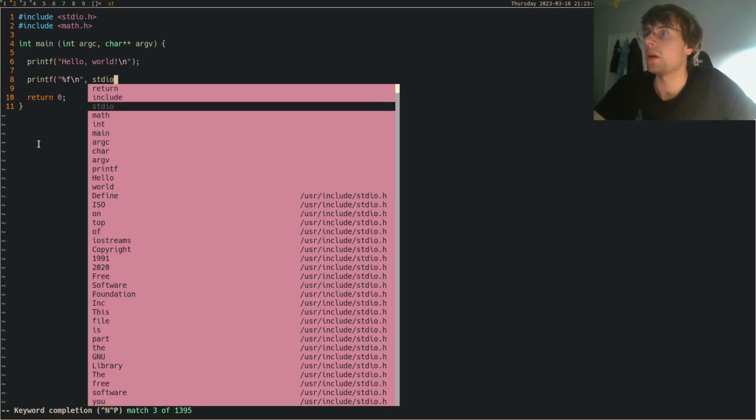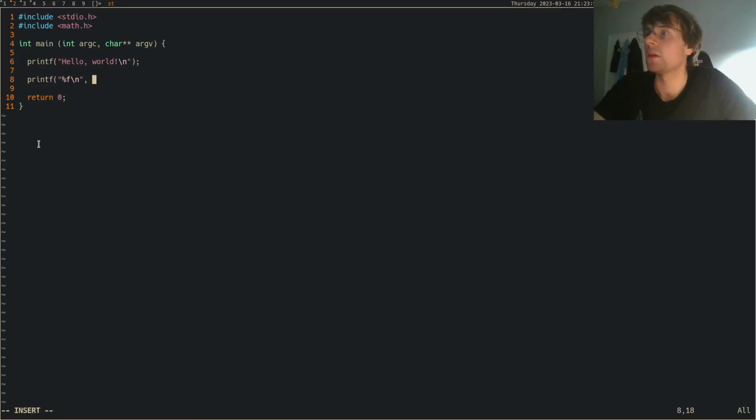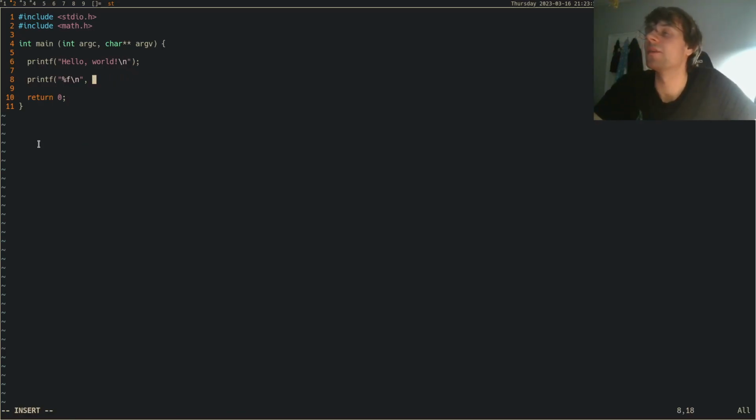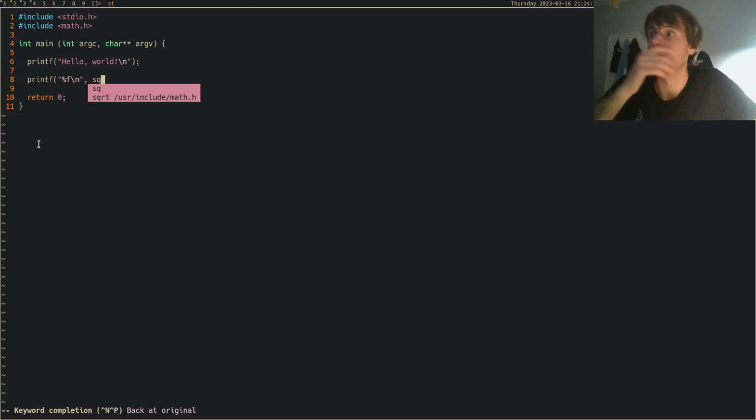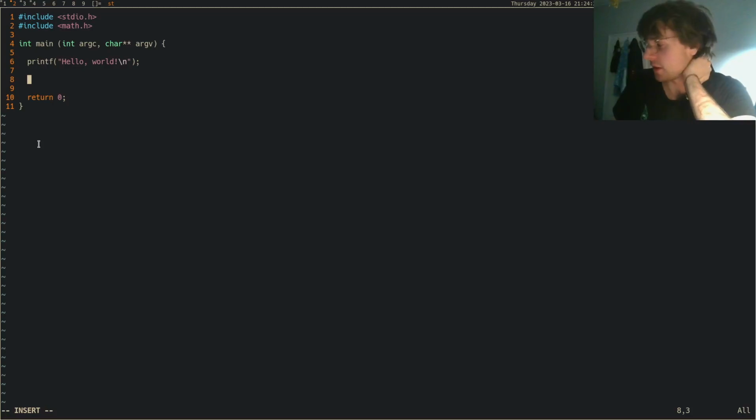But what can I do? Maybe cosine, maybe pow, no, so positive. SQRT maybe will be inside. Yes, SQRT is inside user include math.h. Right, so there is some basic support for code completion in Vim, even out of the box, but it's not ideal, as you can see.